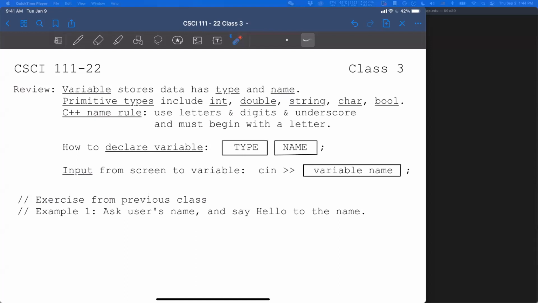And to declare a variable, it's a rule in C++ that before we use a variable, we need to declare it. The way we declare it is we provide whatever type for the variable, and then you give it a name. So you have the type followed by the name, and then you end it with a semicolon. Now to input from the screen to the variable, you can use cin, and then the right arrow pointed to the variable name. And that will put the data you inputted from the screen into your variable.